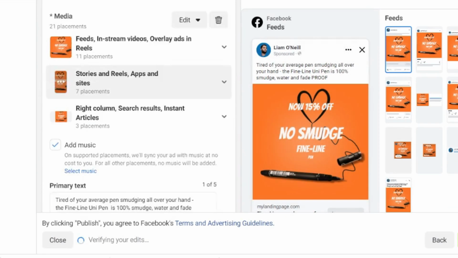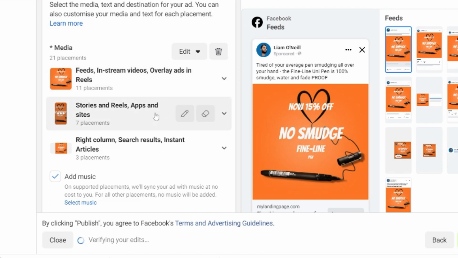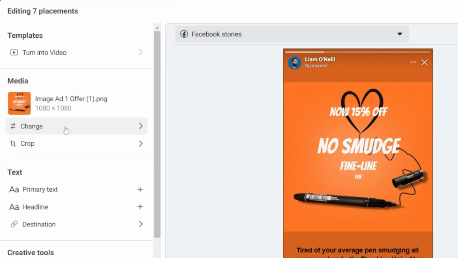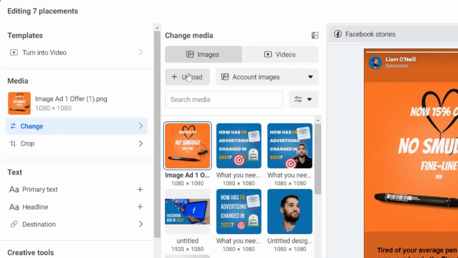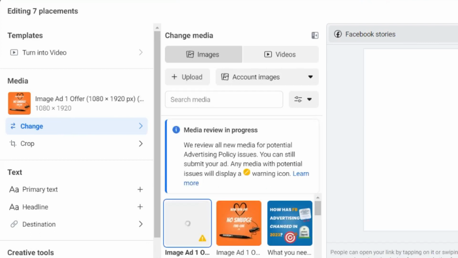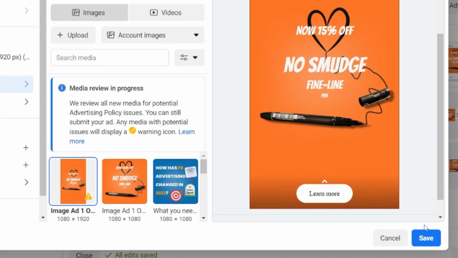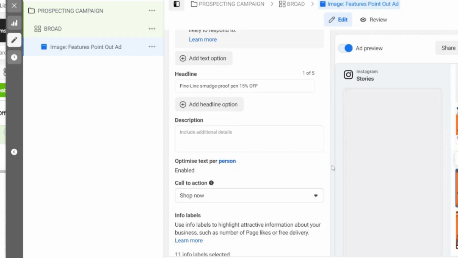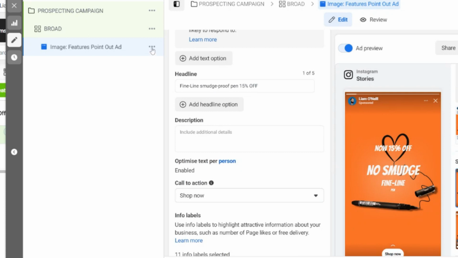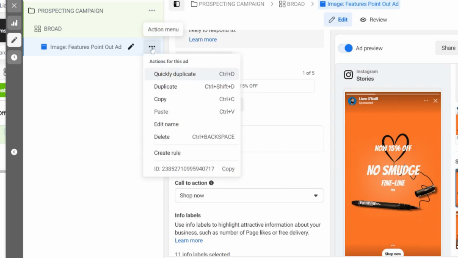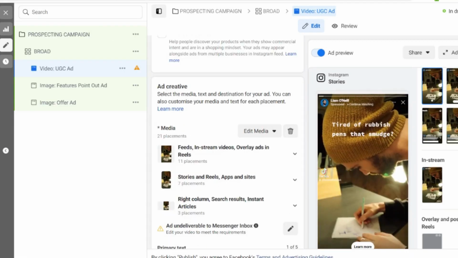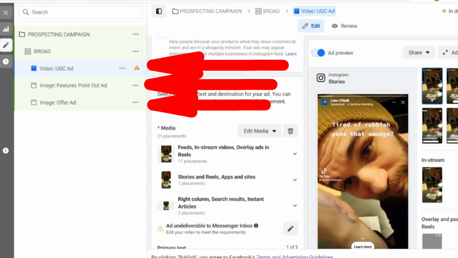hover over the pencil under the Stories and Reels placement option and click Edit Group. On the left column under Media, click Change. Then click Upload and upload your 9:16 version of your ad for the Stories and Reels placements. Once your 9:16 ad is uploaded, hit Save and you're done with the ad. Now click on the 3 dots next to your ad level and select Quickly Duplicate. And repeat this setup process for your other ads, 2 or 3.